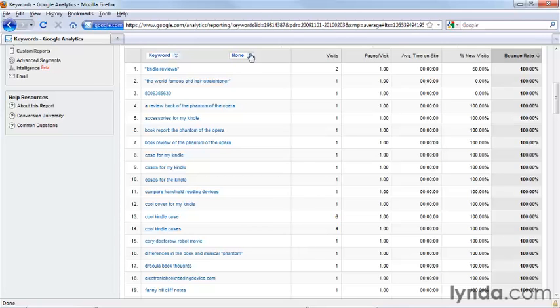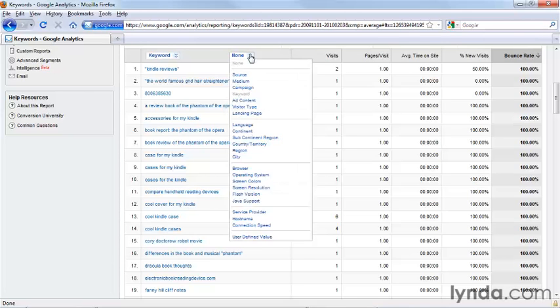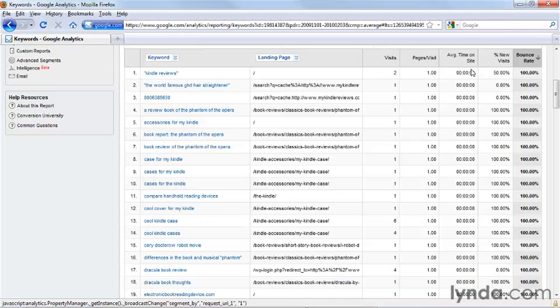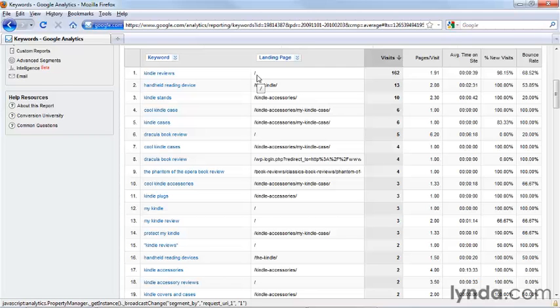Now we can do something fancy here and see which page the visitor landed on from the search engine by clicking on this second box. This is a neat way of cross-referencing different sorts of metrics with each other. Let's click on this one and look at landing page. Let's also sort it back by number of visits. When you see just a slash, it's your home page.